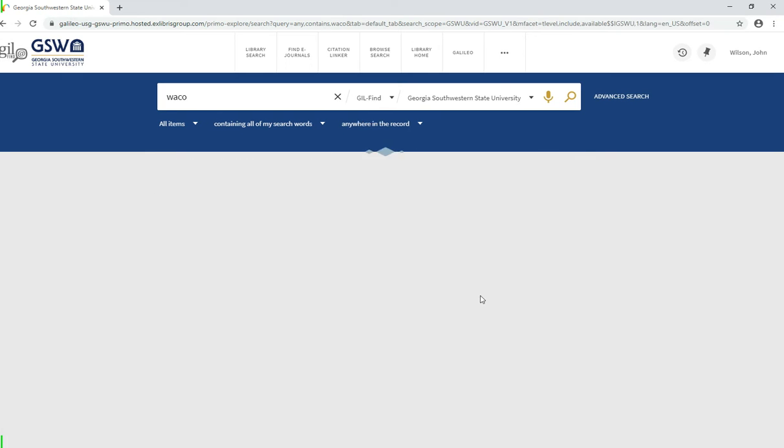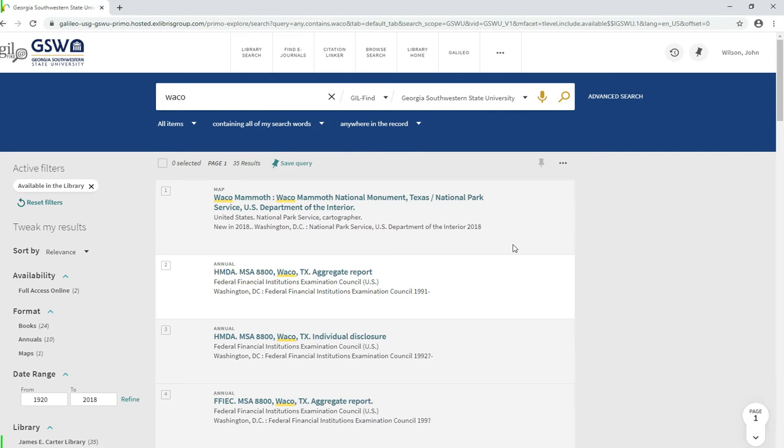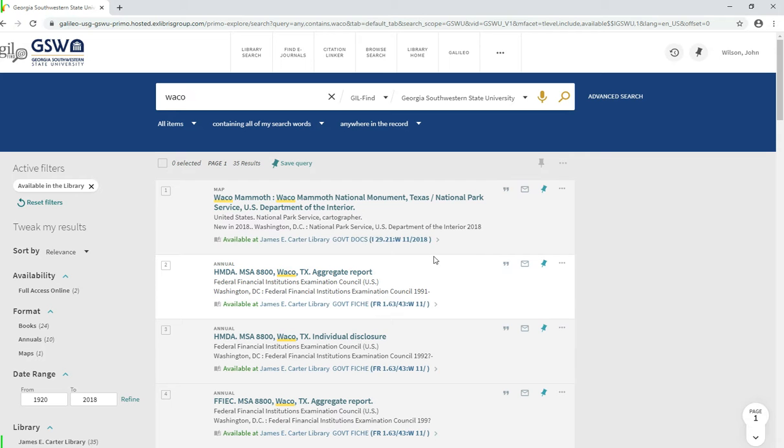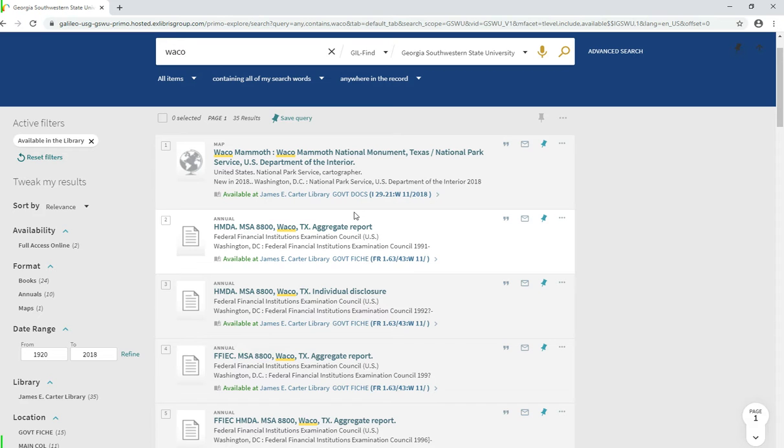So let's apply filters. Okay, so now these are items that are available within the James Earl Carter Library. As you can see, this is going to be the call number and location. The call number is right here, so you'd want to take a screenshot of this. We use the Library of Congress method.